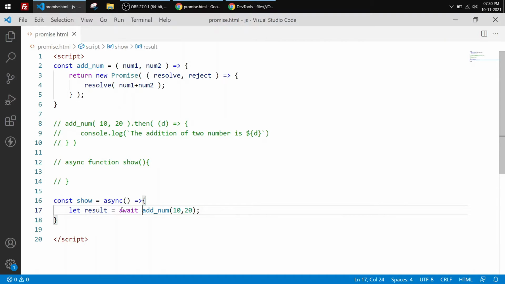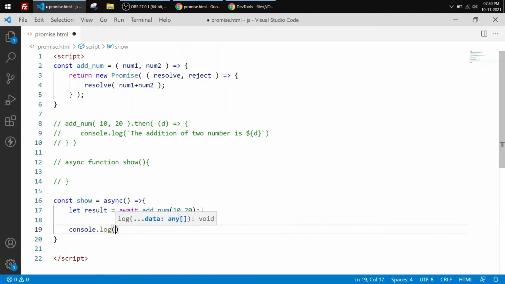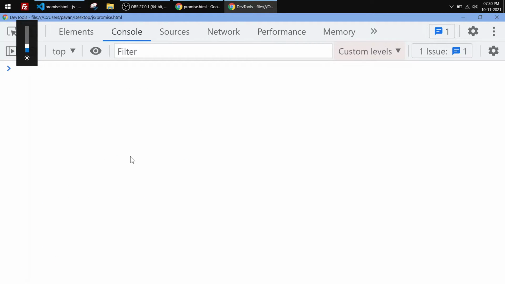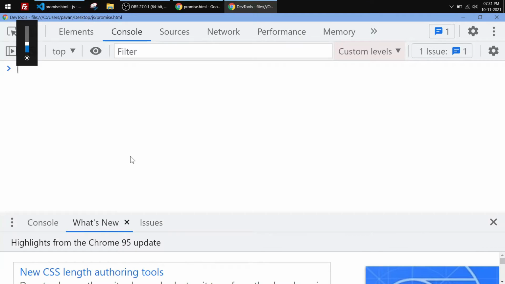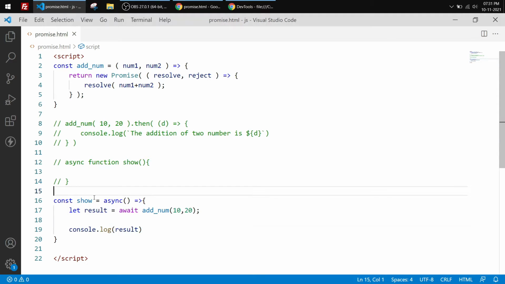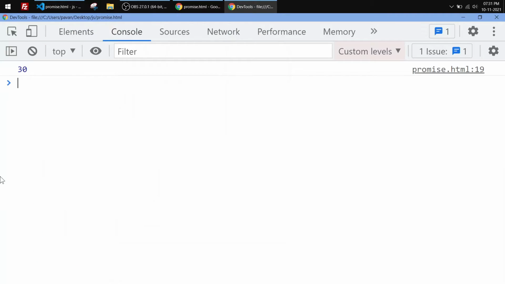Basically, what happens is when the code execution encounters this and sees that there is an await, it waits for the complete execution of this promise. If you don't use this, then the code will be asynchronous, and if you want your promise to be synchronous, then you have to use the await keyword. So now just console log the output. I'm sorry, I forgot to call this.